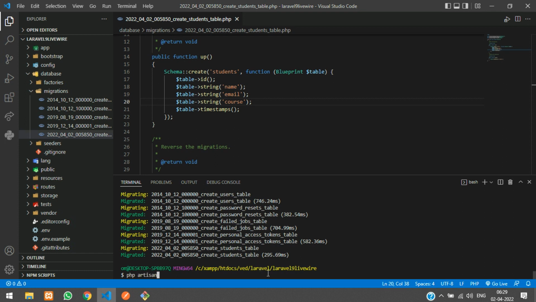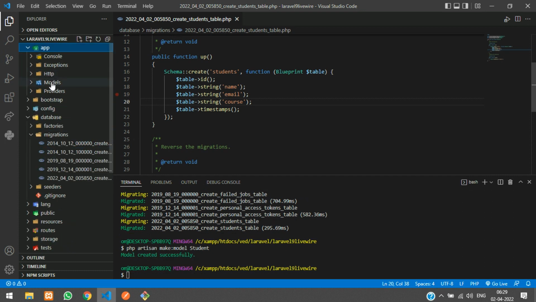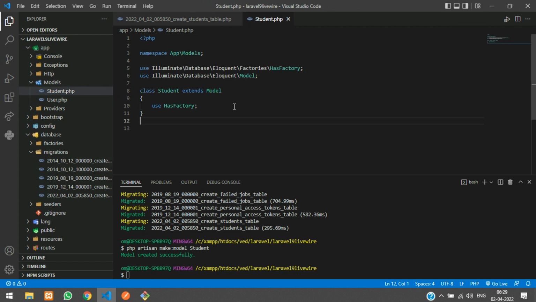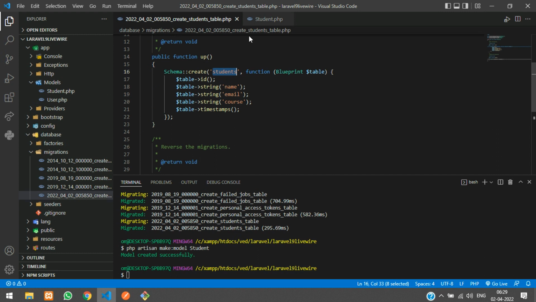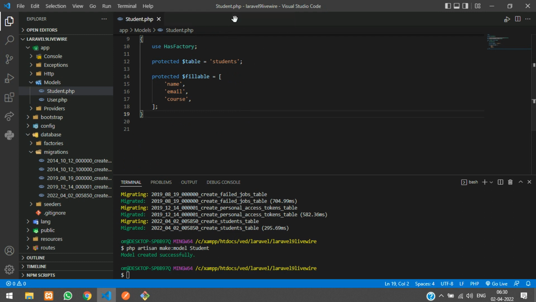Now guys, let's create the model. php artisan make:model Student, hit enter. You find app/Models/Student.php. Now let's call the table, that is students. Let's copy the table name, students, and the fields also. protected $fillable is equal to, inside this you are going to tell name, then email and course. All done. Let's save, let's close everything.